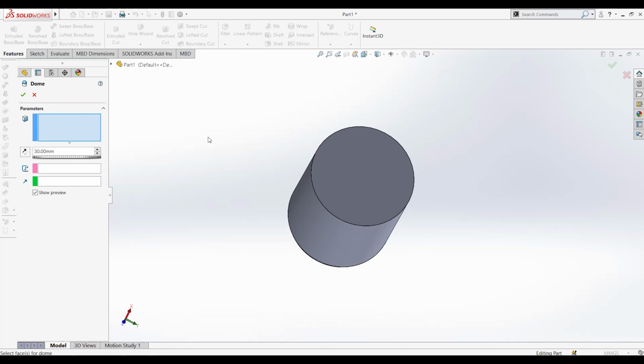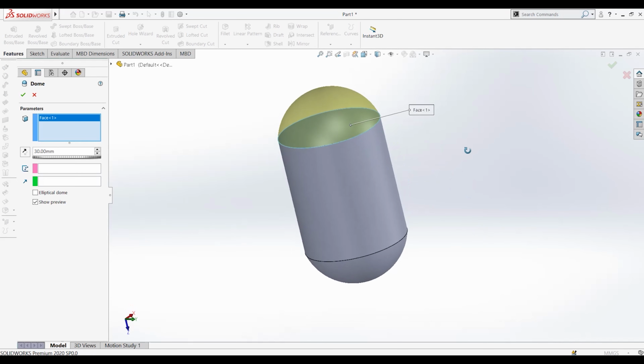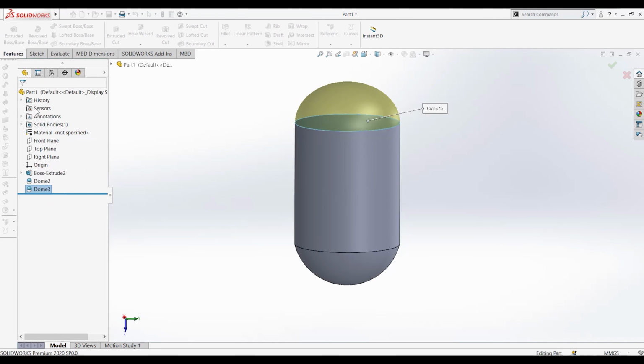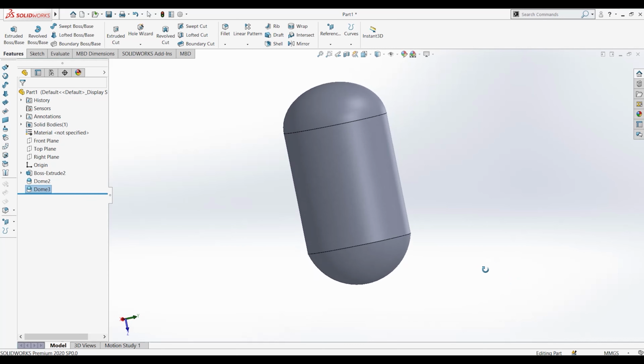again. Activate dome, select the surface. You can also make this elliptical dome. As you can see, the surface changes from circular to elliptical, so based on the dome requirements you can make.